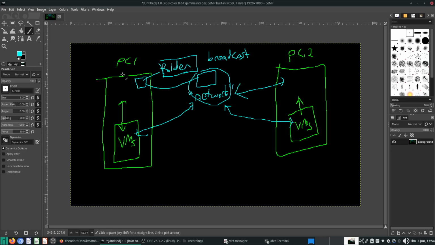And so why is it called a server? Because it takes resources to put this shared folder on the net, and PC1 here is doing all the work of sharing.